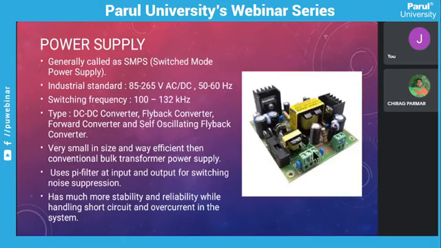It uses a very high switching frequency, about 100 to 132 kilohertz. At the core, there is an IC which mainly controls the pulses. The pulses are given to the transistor, which switches the voltage in PWM and controls the voltage given to the primary of the transformer. And at the secondary, the voltage is received accordingly as per the transformer induction rule.